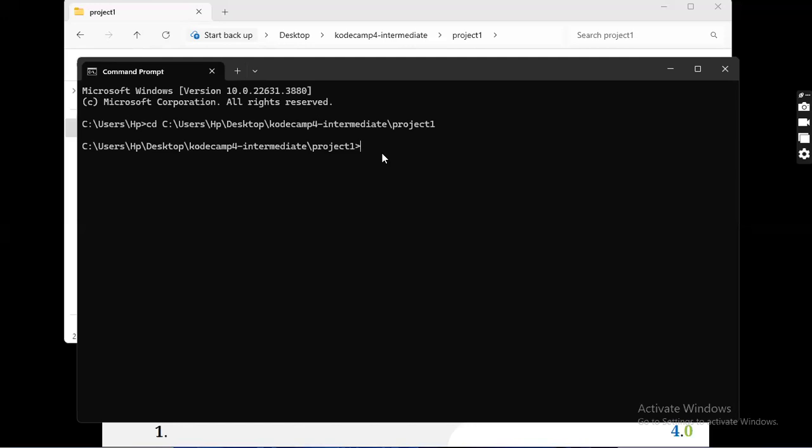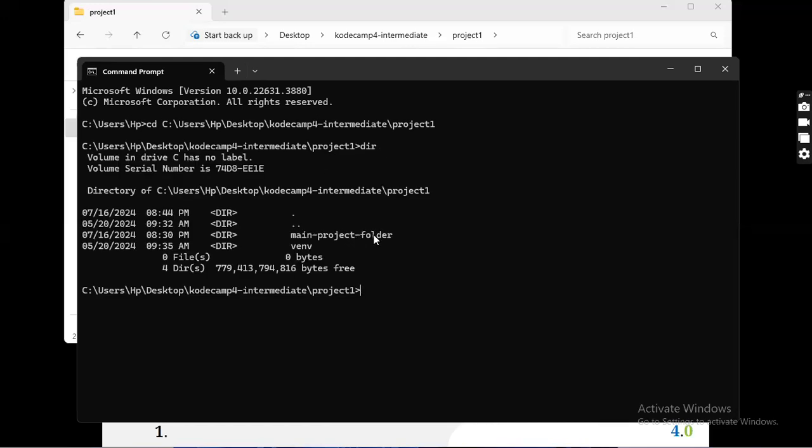Since we are here now, I could just list out what we have here, and you could see that we have our project folder, we have our venv. So I'll simply activate the venv there: backslash Scripts, backslash activate.